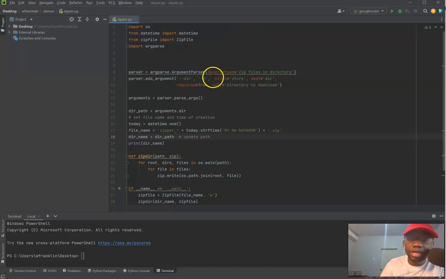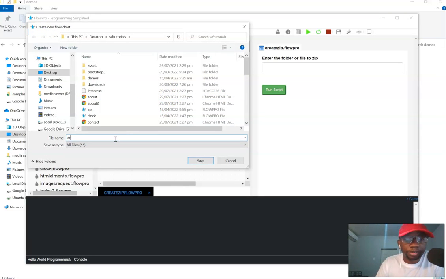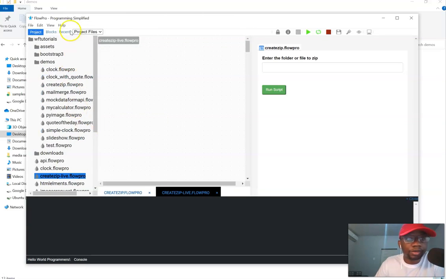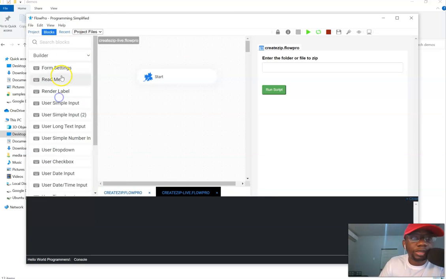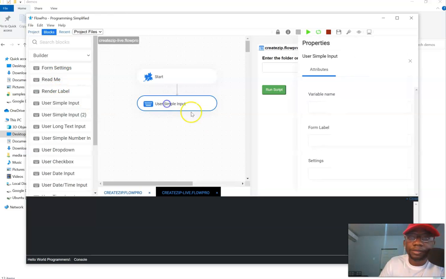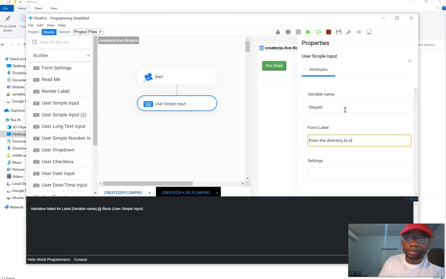Let's see how we integrate this with FlowPro. You're going to create a new script. We're going to call it create zip live, and we're going to start with a start block, and then we want a user input. So we go to the builder and say user input, and let's build this form. We move that. For the user input, we're going to put file path, and we say enter the directory to zip. That's it. And this is the variable name, file path.